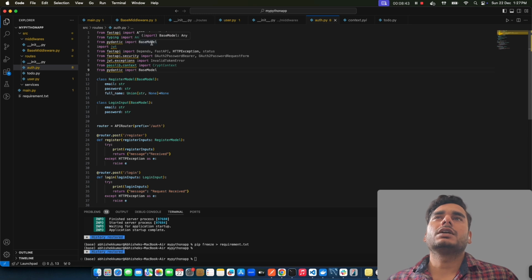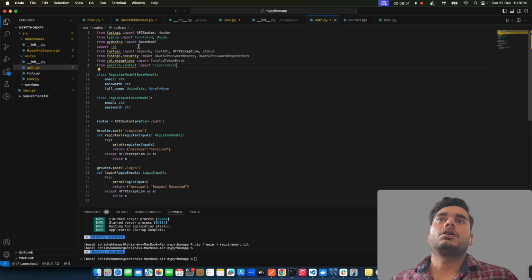So let me just check nothing is redundant over here. Okay, so I can remove this BaseModel from here because the pydantic library was already imported over here.